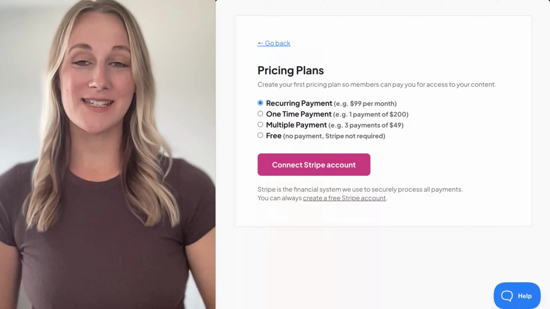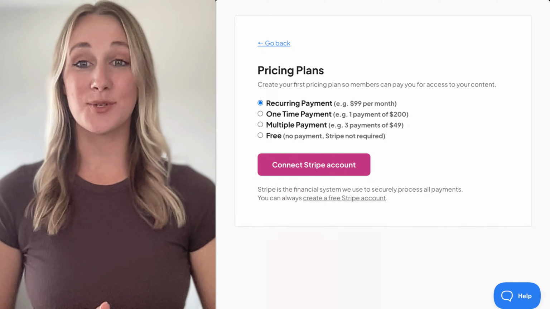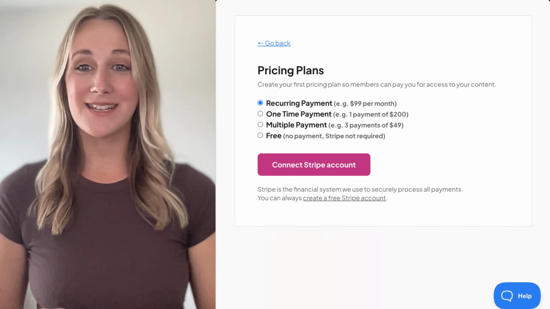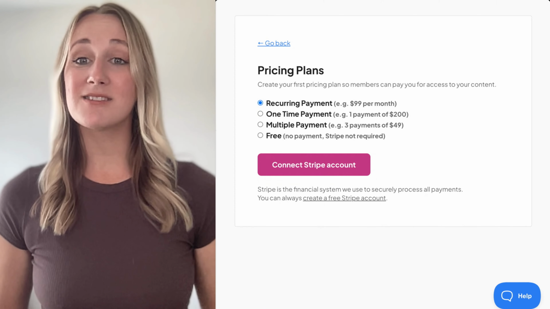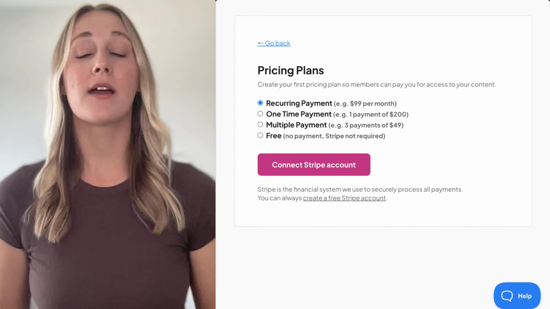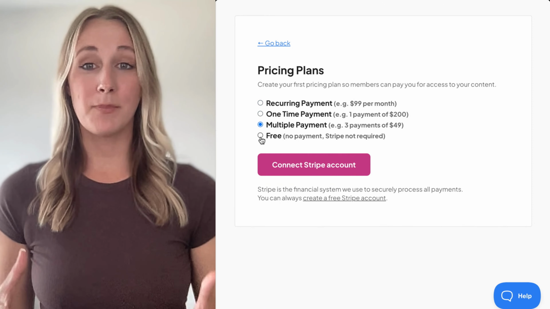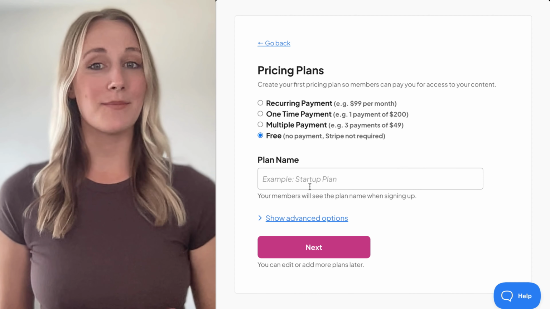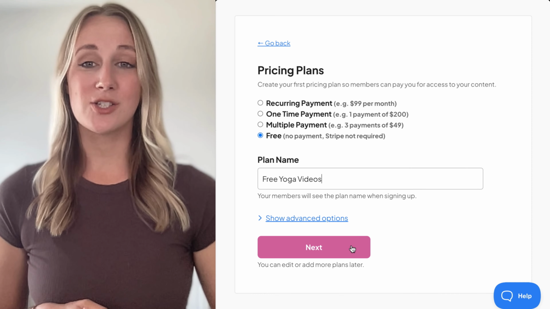Now it's time to set your pricing. So you'll choose how you want to charge customers to access that premium content that you just uploaded. You've got a few options here. So you could do recurring payments for membership subscriptions. You could do a one-time payment for a single product like an online course. You can even do multiple payments for big bundles or higher ticket items to make them a little bit more affordable for your members. Or you can even choose free for a starter tier.